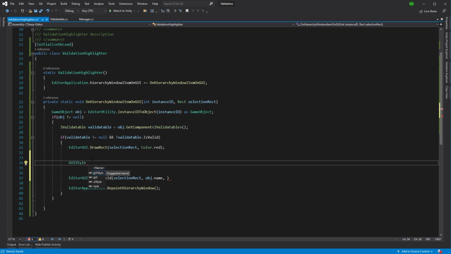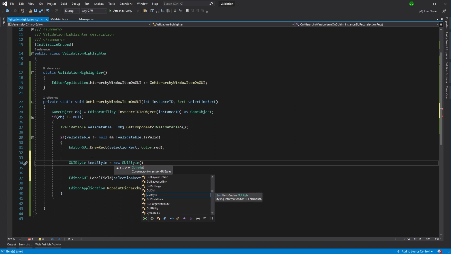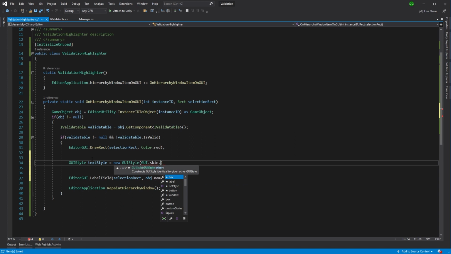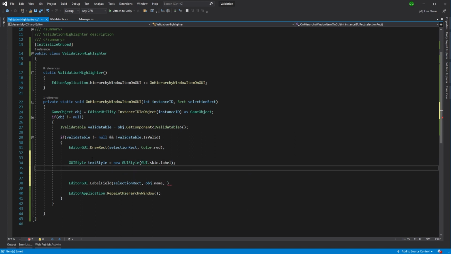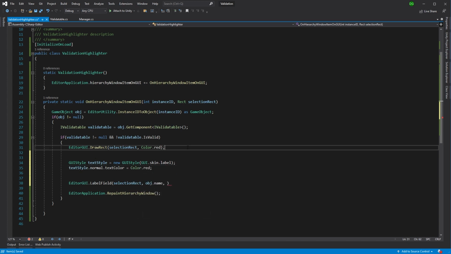And we'll just call this, I don't know, text style. I'll say that's a new GUI style. And what we're going to do is actually use the current style for labels. So we'll just do GUI skin label, but we'll override the text color and set this color to red. Because we're going to change this background, and we're going to have this background feature exactly the same as it does in the hierarchy.